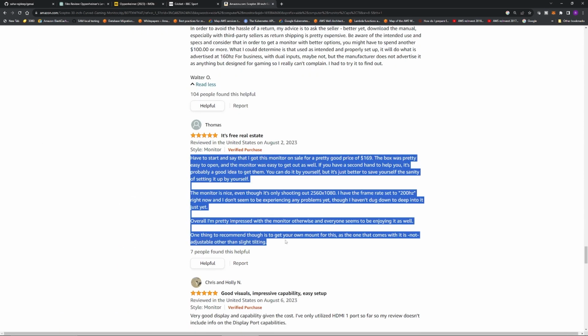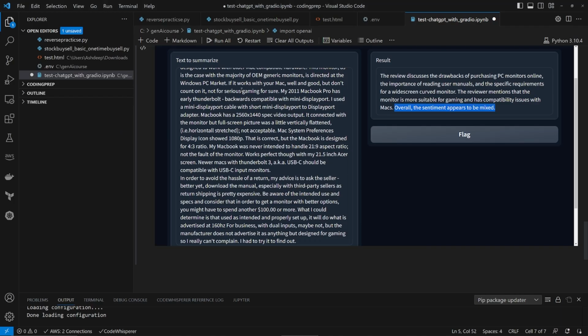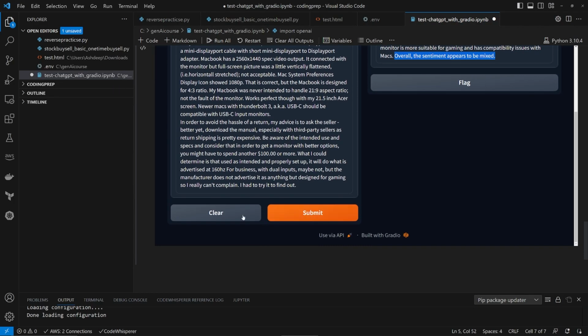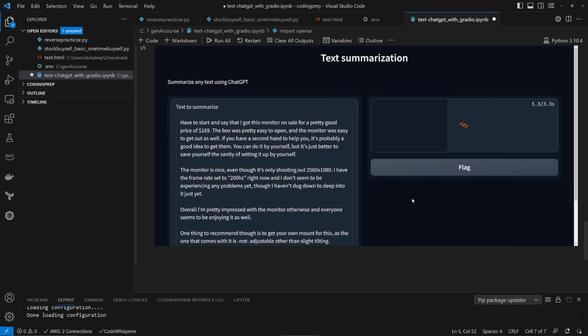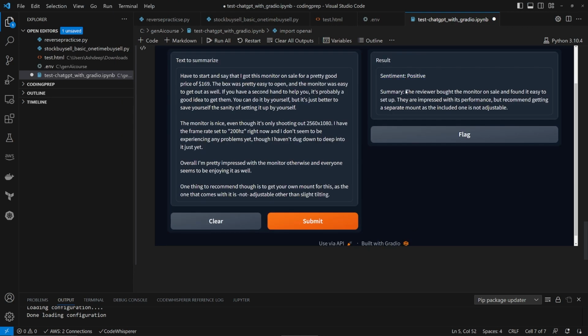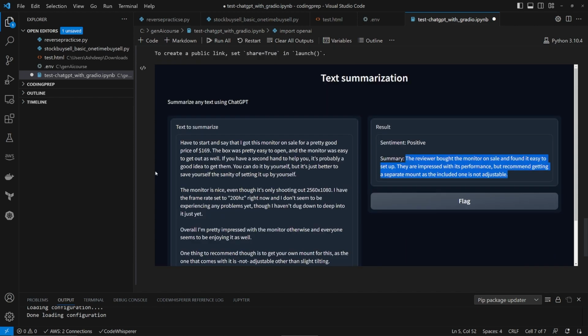Let's paste another review. Go back, scroll down, clear, summarize. Click submit. Sentiment positive. The reviewer bought the monitor on sale and found it easy to set up. They are impressed with its performance, but recommend getting a separate mount as the included one is not adjustable. Yeah, so this monitor is not for me. I want something which I can adjust easily because I stand up, I sit down, I do a lot of recording. But that's not the point.